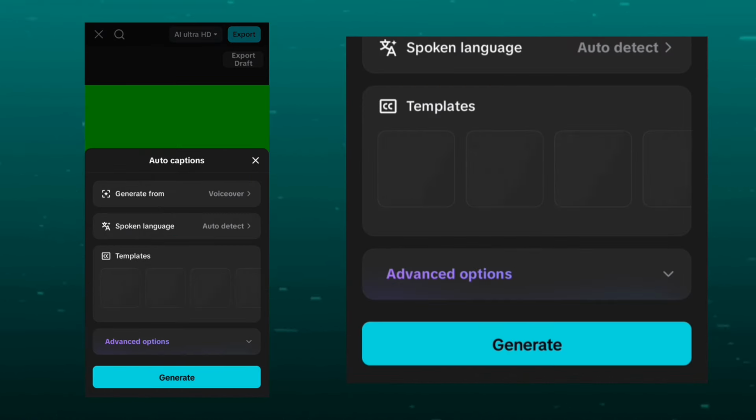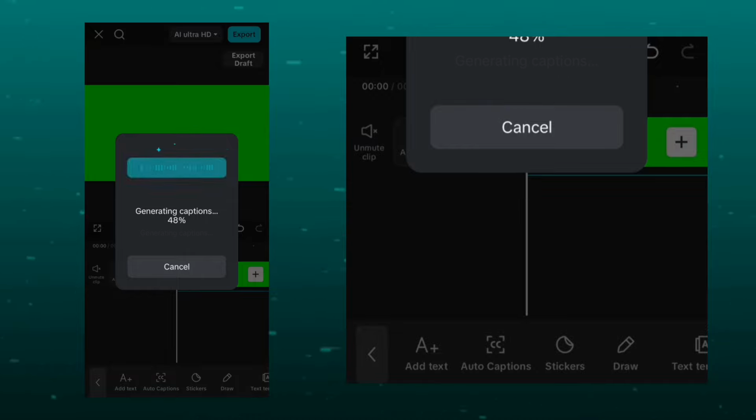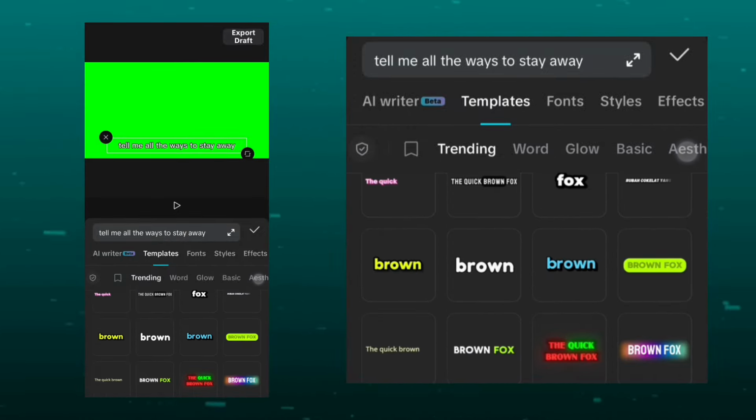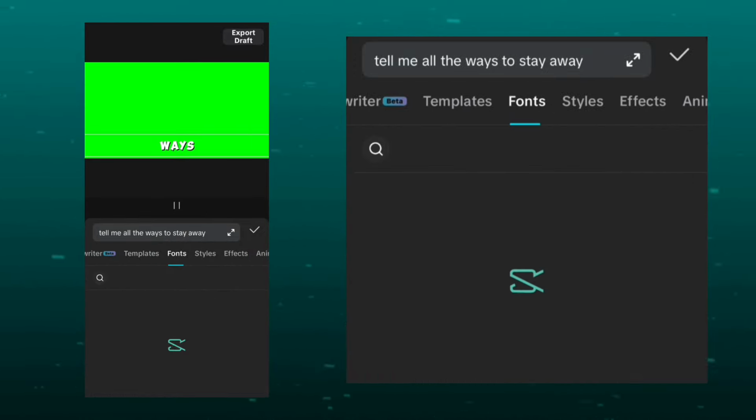The song, and after that generate the caption. Then select the font and template that I've chosen, and adjust it like I'm doing, and follow the full steps so that your text can become just like mine.